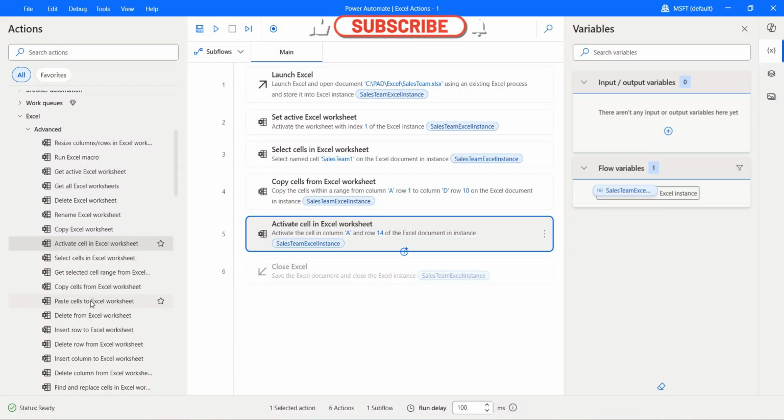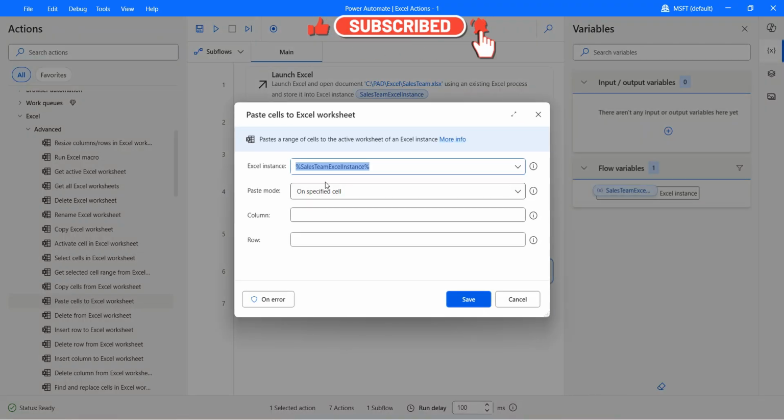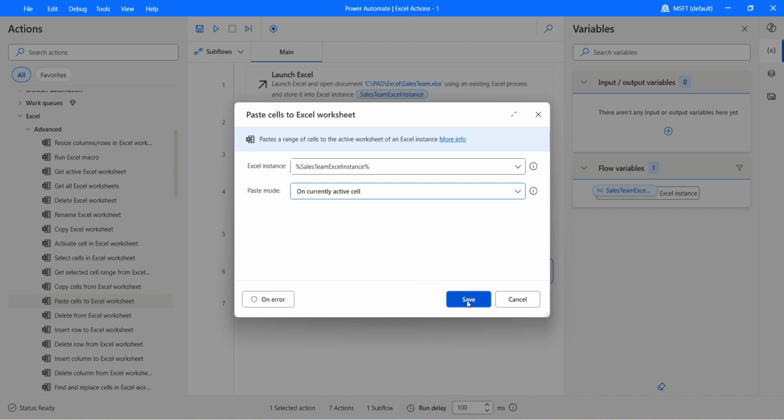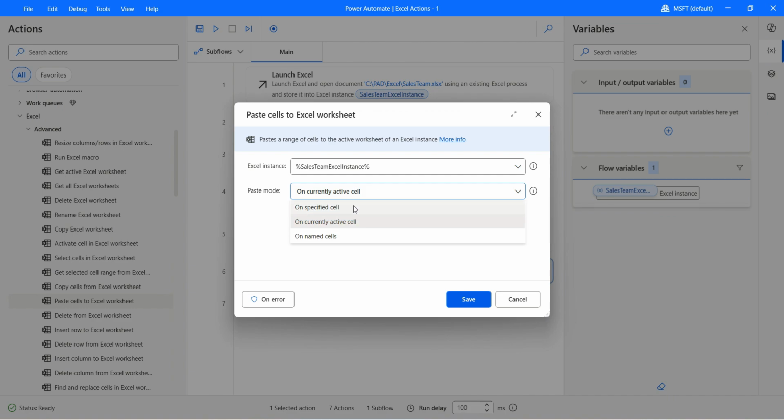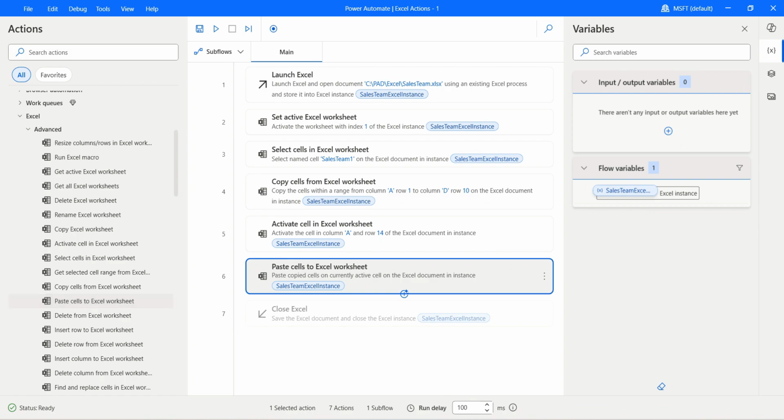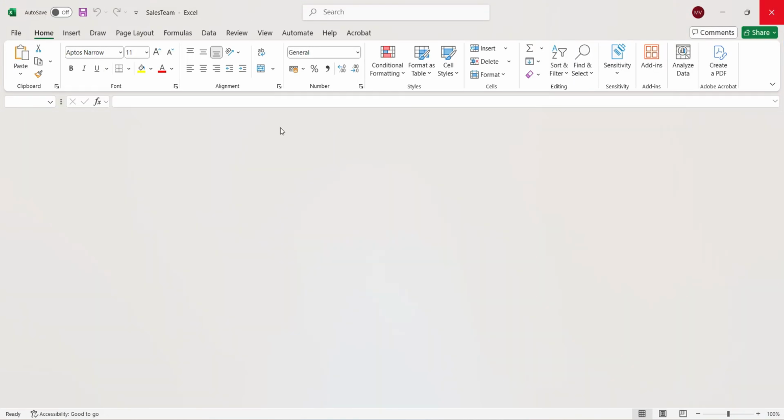Now let's go ahead and paste the cells. Let's drag and drop on a specified cell, on the currently active cell, and just click on save. What that will do is copy, go to A14 and simply paste it. If you don't want to do that, of course, you can specify A14 over here, but I also wanted to show you another action available to use. So we are using the currently active cell. Click on save. Let's close this for now. We will see that in action.